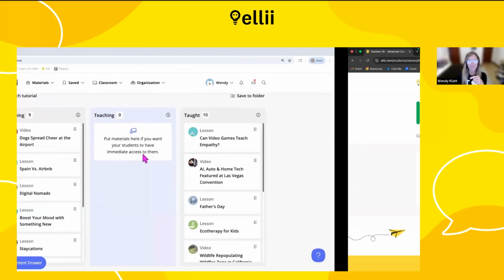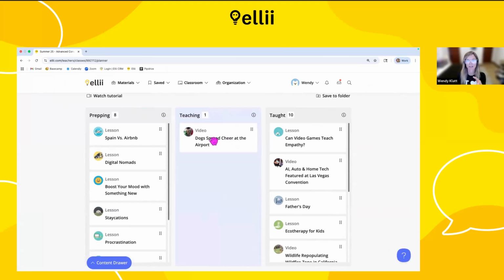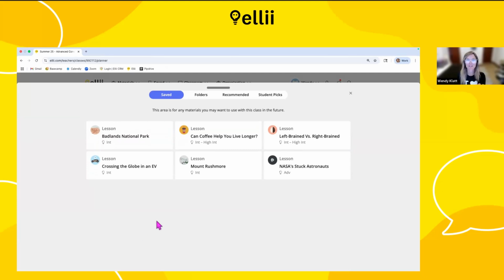Let me go back to our lesson planning tool. We've talked about prepping, teaching, and just how easy it is to move your lessons. And there's one more piece of this lesson planner tool that I'd like to show you. It's really important. It's the content drawer. Let's open that up. In the content drawer, there are four areas. You have saved, folders, recommended, and student picks.